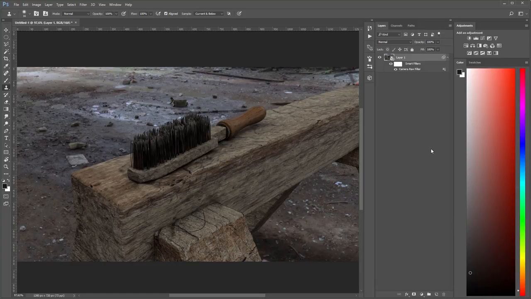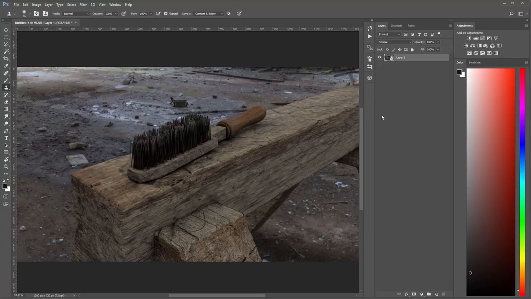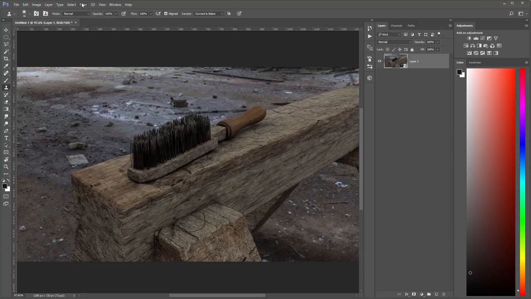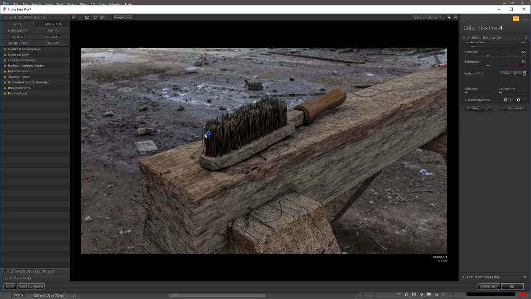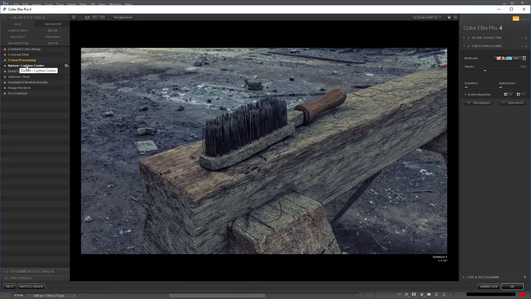Now I make another smart object. Smart object is right click and convert to smart object, or I have a shortcut for it. So make this a little bigger here. So then filter, Nik collection, and ColorFX Pro. I think here we get a detail extractor. It's already here. Okay, another filter. Let's see what we can do, how we get the best thing here.